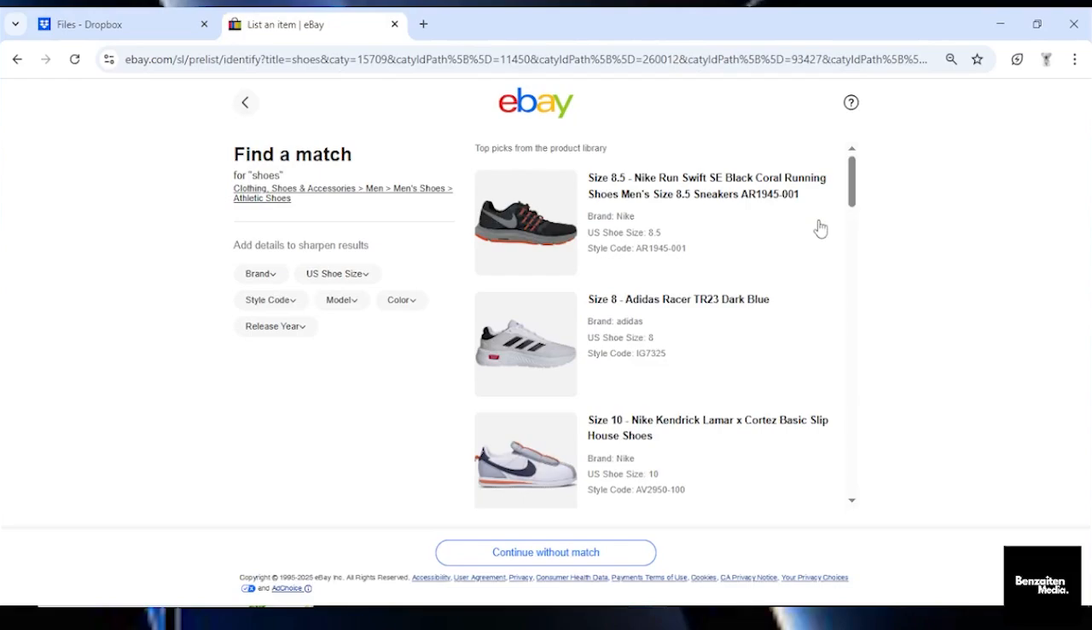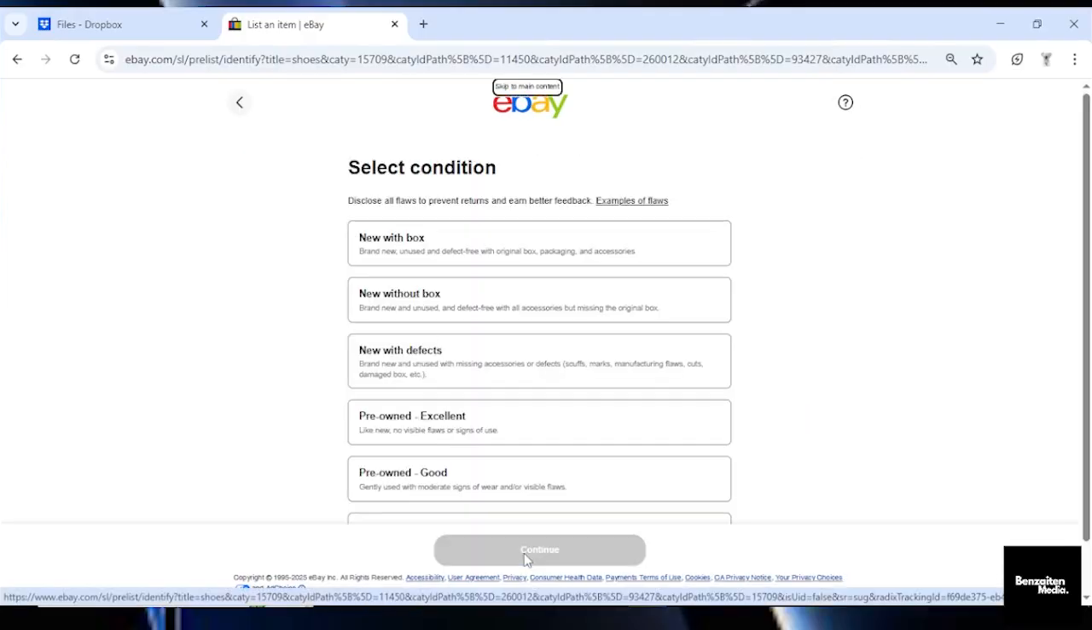If your product matches, simply tap on it, but if it doesn't match, then click on continue without match to move forward. So simply I will tap on continue without match. In this section, you can decide the condition of your product, for example, new with box or new without box. Choose the one that best fits the product you want to sell. So I will choose here new with box and tap on continue.